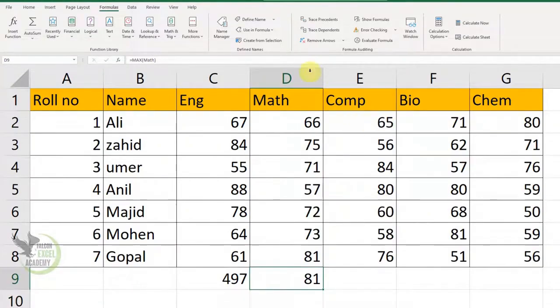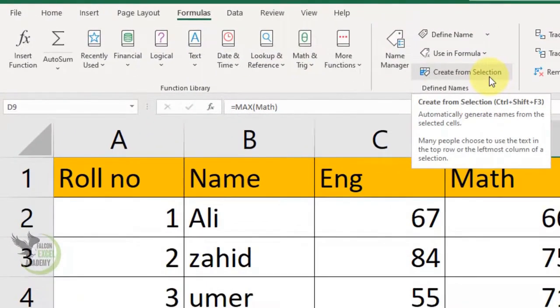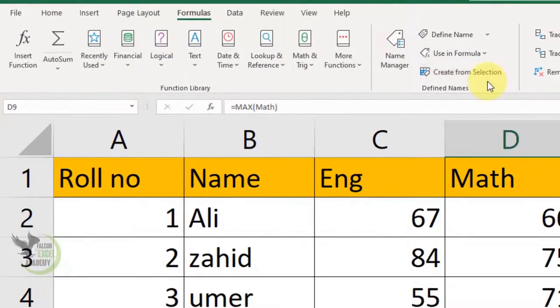In this way, all the selections you have saved here will be shown and you can use them in the formula. After that, when you come to the next command here, it's create from selection. If you want to add the selection of multiple columns, like if you want to add the roll number, the name, and also the other subjects, then for that we will use create from selection.